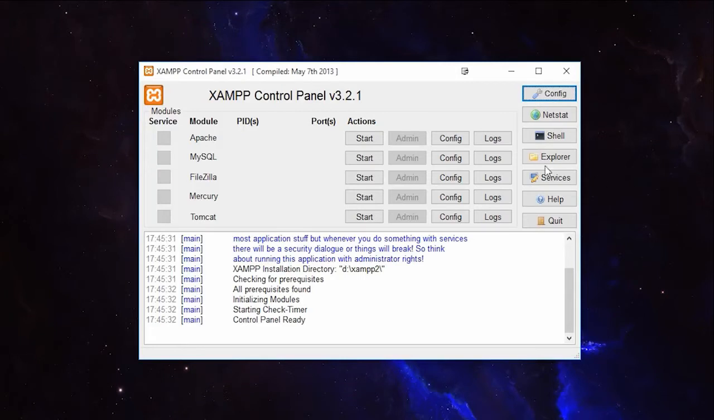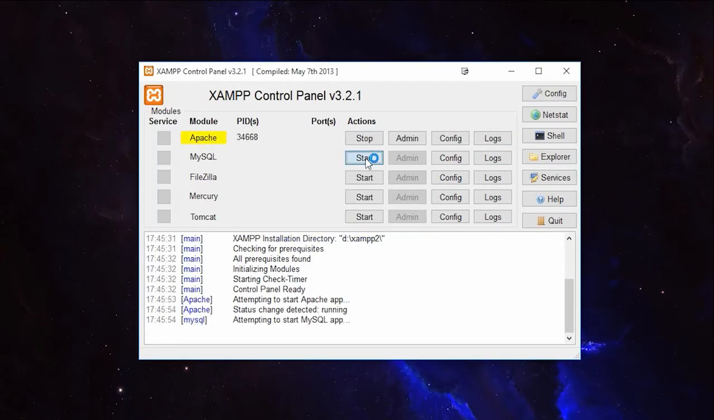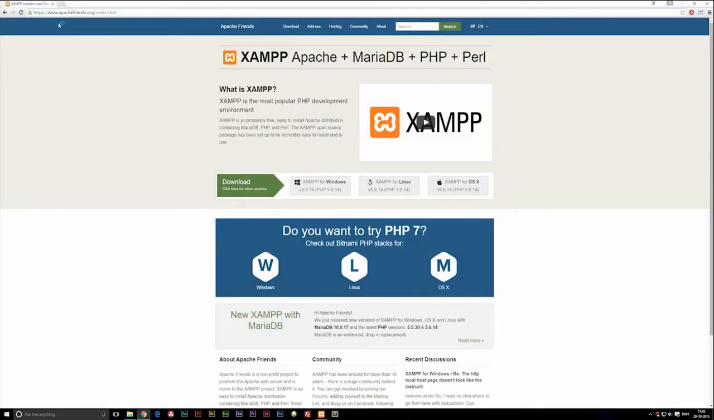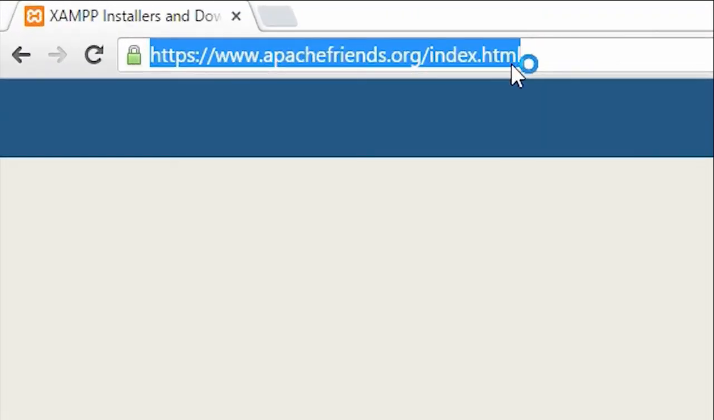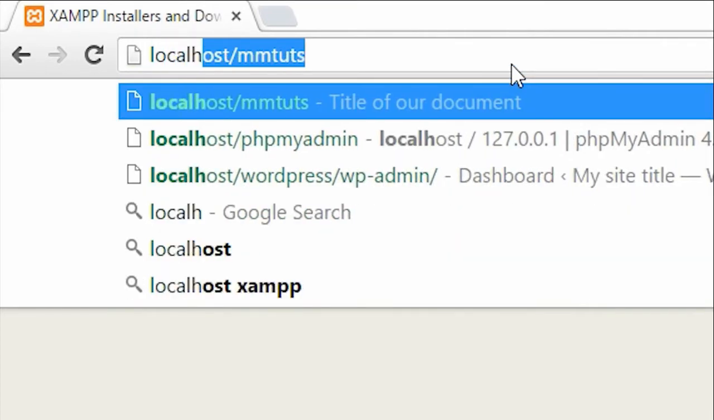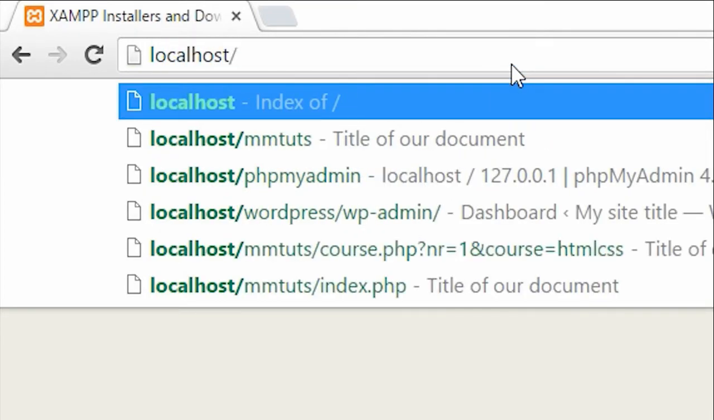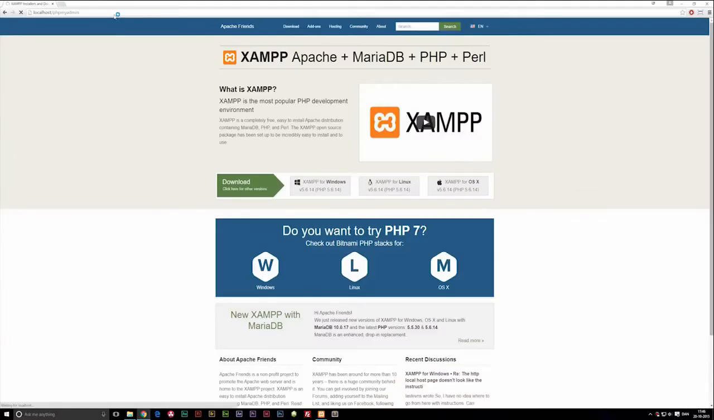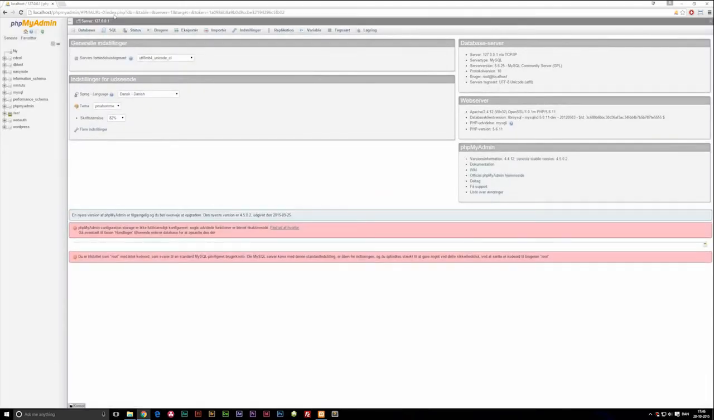In order to get the server running, we're going to have to activate Apache and MySQL. So I'm going to click Start on both of these, and now they should be running. If we go to our browser again, go to the URL, and type localhost/phpmyadmin, it should take us to your localhost, where you can see all the different databases we have installed on our server.